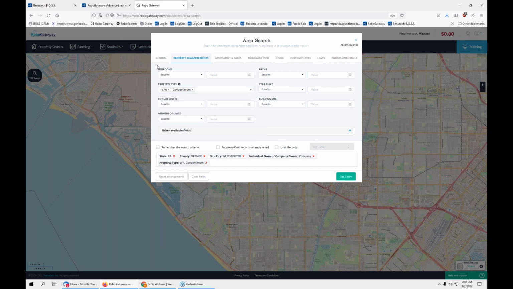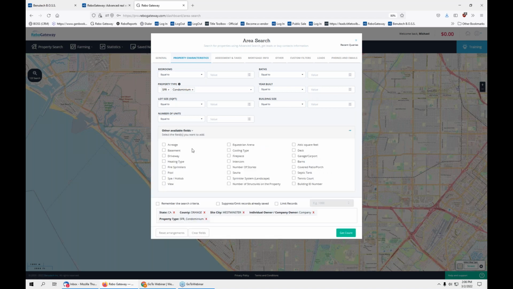All right, lot size, number of units, baths, year built, building size. And if you come down here to the lower left, you have other available fields. It allows you to search by multiple property characteristics like acreage, maybe. Basement, maybe looking for a driveway. Maybe looking for homes with pools. Maybe a spa or a hot tub. Maybe you're looking for a home with a view. Maybe a horse ability, fireplaces, number of stories. Maybe you're looking for a 3-story home, you know, number of structures on property. Maybe you're looking for barns. Who knows? But you have all those options here for you.